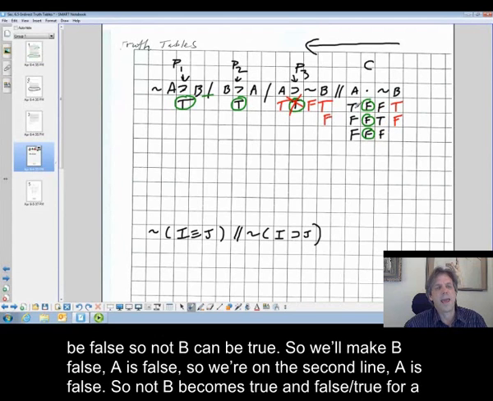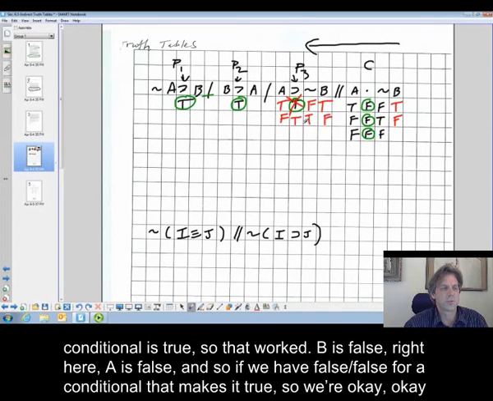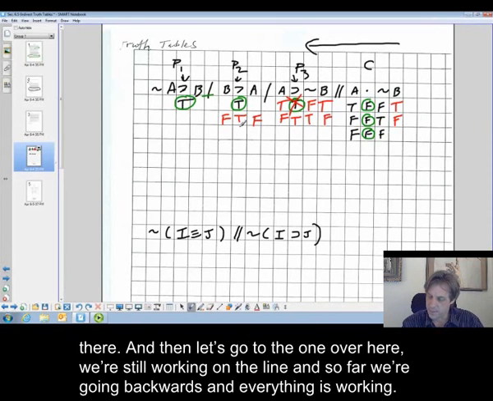Okay. A is false, so we're on the second line. A is false. So not B becomes true, and false true for a conditional is true, so that worked. Okay, B is false. Right here, A is false. And so if we have false, false for a conditional, that makes it true, so we're okay. Okay there. And then let's go to the one over here.